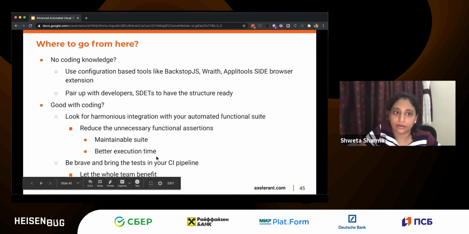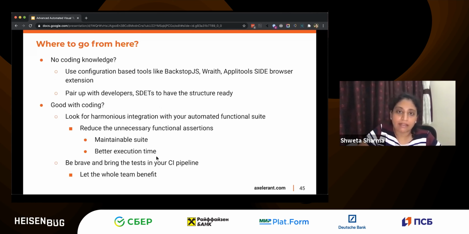Where to go from here? If you do not have any coding knowledge, then you can use many configuration based tools like Backstop.js, Wraith, and the ApplyTools side browser extension. You can pair up with developers, SDETs, and let them understand the most meaningful tests so that they can go ahead and write the visual tests by collaborating with you.